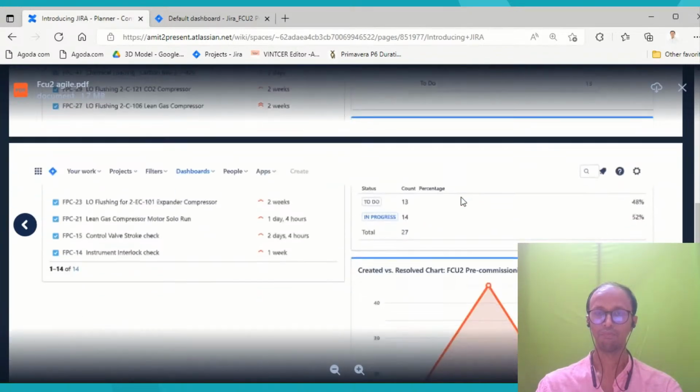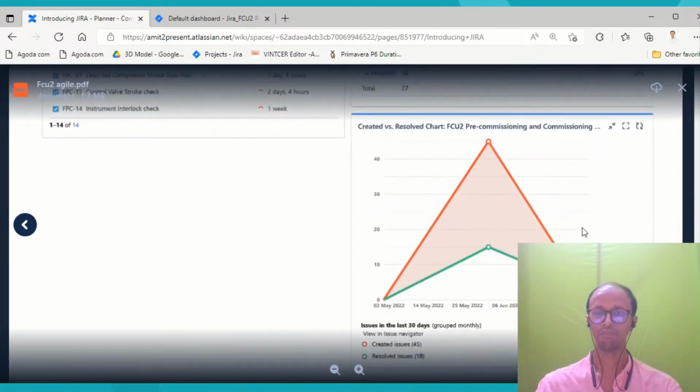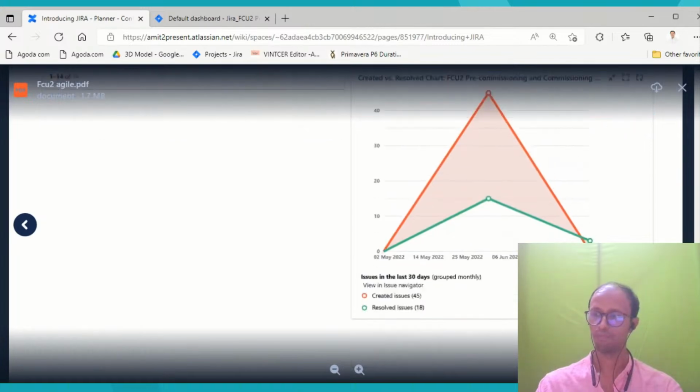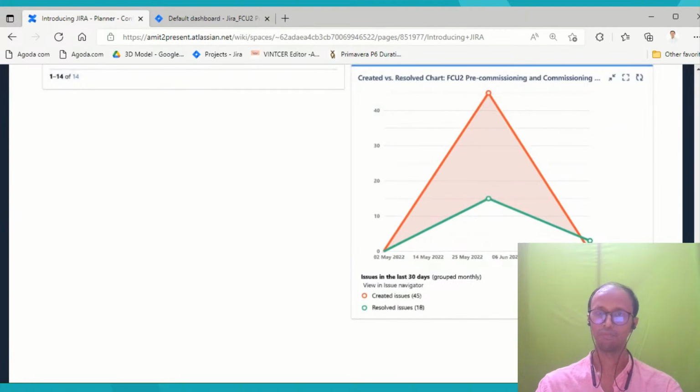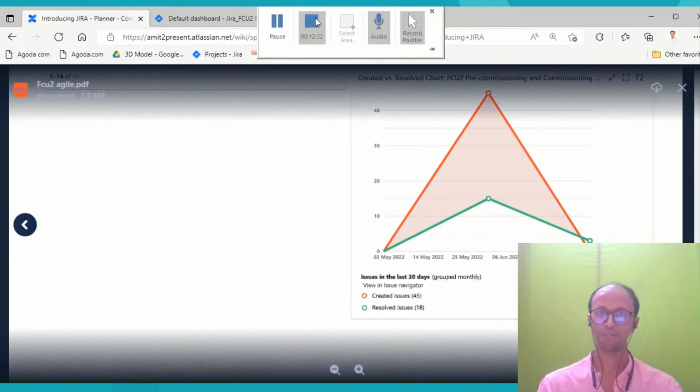This is one of the introductions we can put down. Similarly, we can also put down the status, the total count, but in terms of percentage. Then we see on a week-on-week basis the total number of issues we have created and the issues we have closed. So this is what JIRA can do for your projects. I hope with this we have got an introduction to how we can use JIRA in our projects.